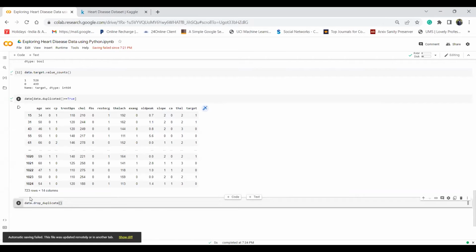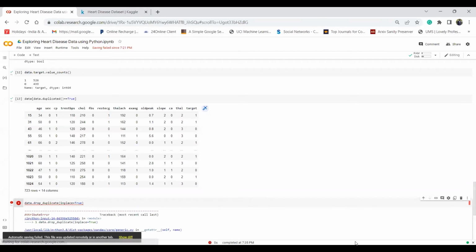In this method, we need to write down the parameter. And what is the parameter we need to take care of? As we have already figured out, there are true values where duplicacy is there. So in place of true values, we want to drop them. So if I write inplace equals true, these values will be dropped. So let me execute this line.